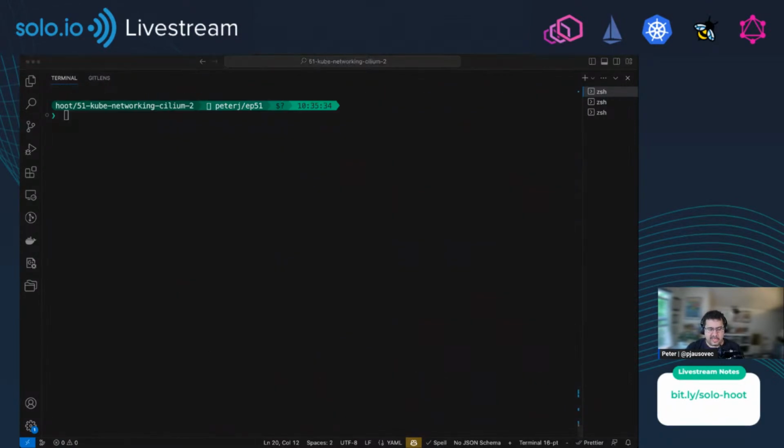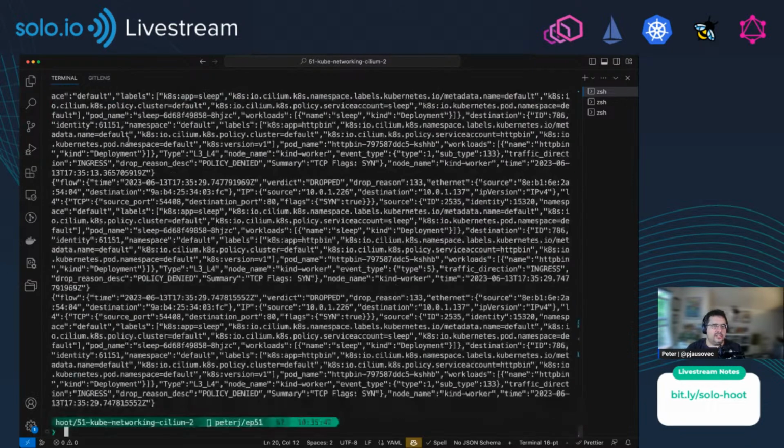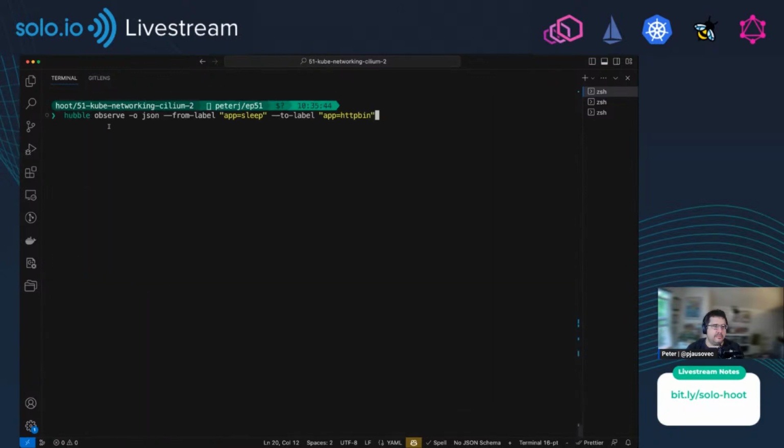There's also an easier, well, not an easier way. Let me show you this JSON format. What I'm doing here is running the same observe command, I'm just getting the JSON output. And what the Hubble CLI allows us to do, and these are just a couple of the filtering options, is specify different options or filters, I guess.